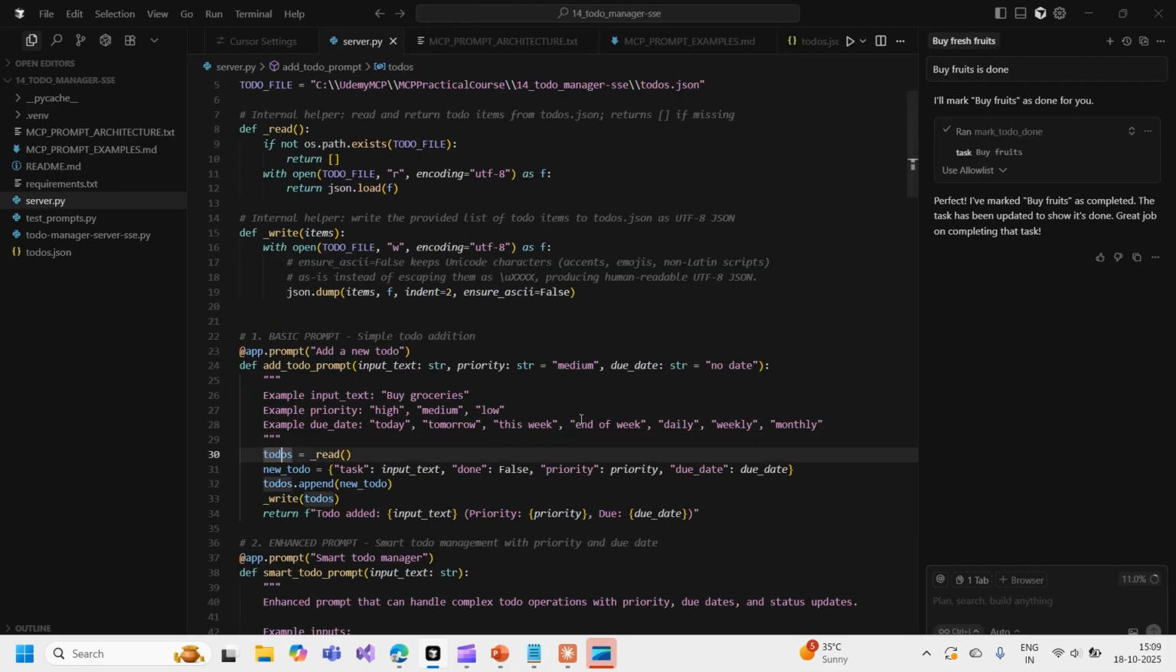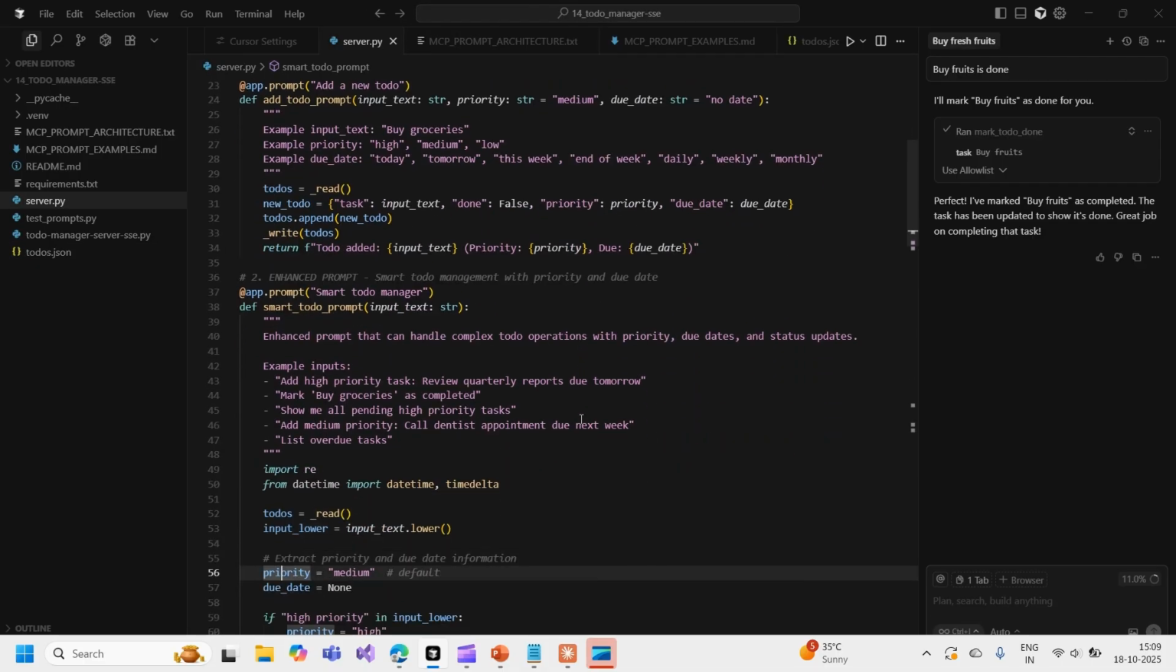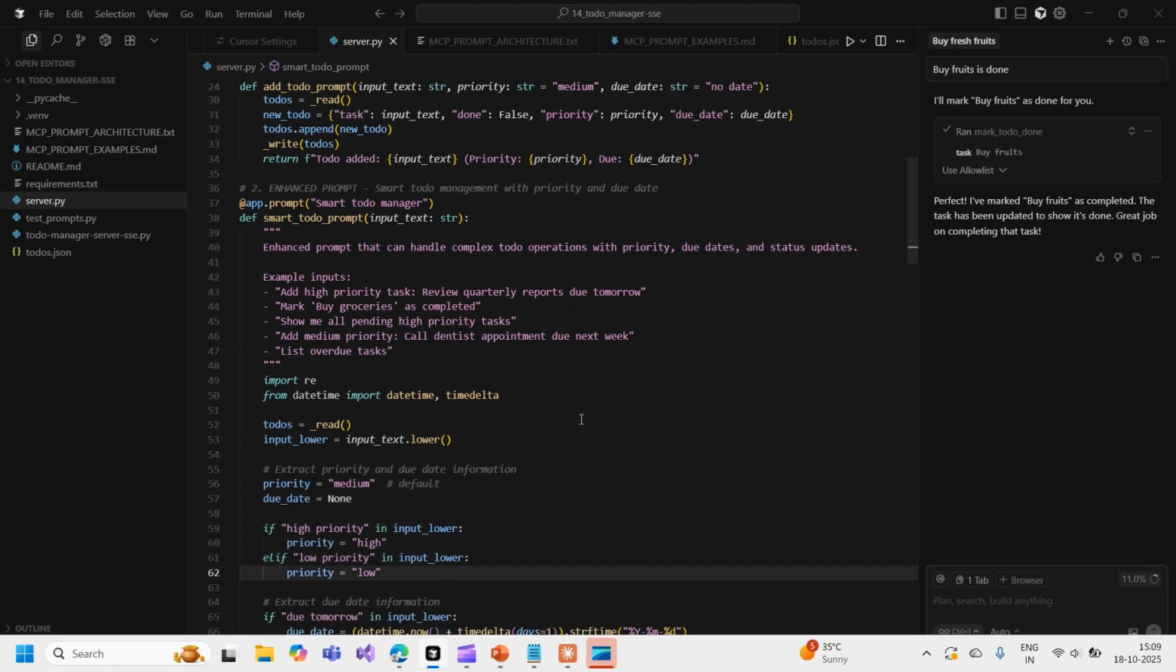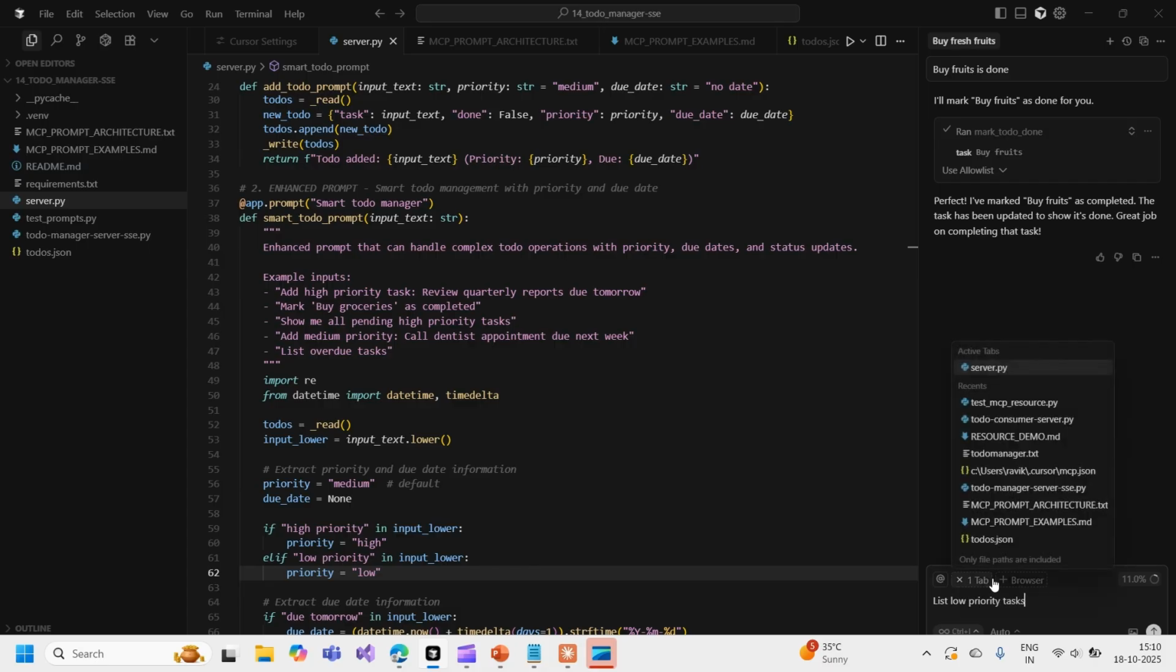We have created one more smart to do manager prompt. It's the enhanced prompt that can handle complex to do operations with priority, due dates, and status updates. Some of the examples are like show me all pending high priority tasks, add medium priority, list overdue tasks. So let's try it. I will explain the logic of the code as well. List low priority tasks.